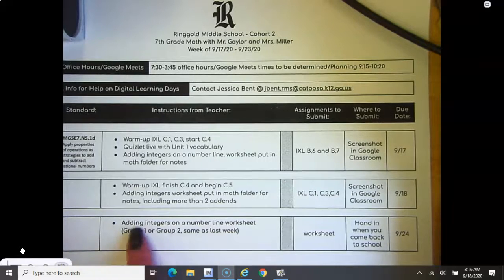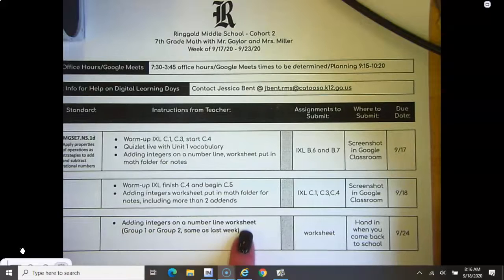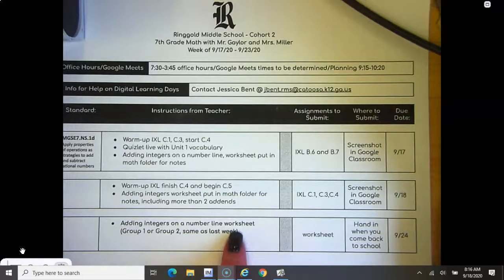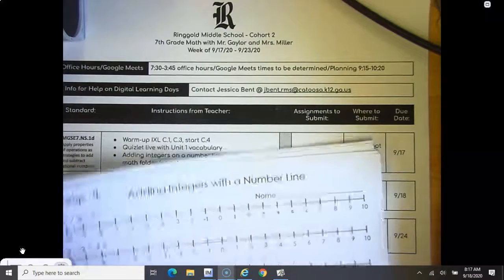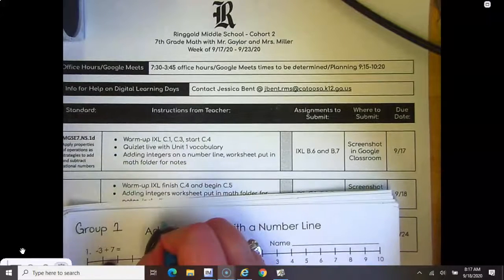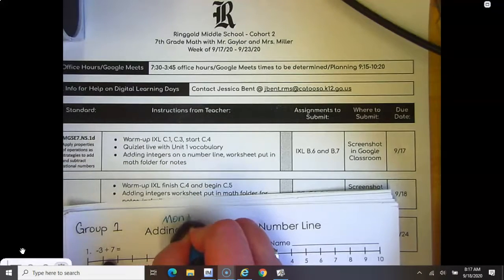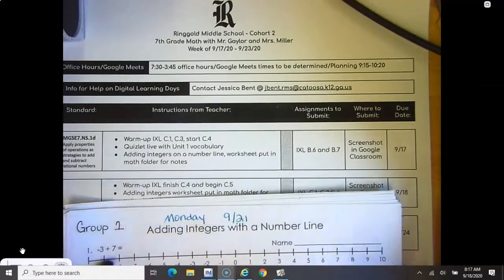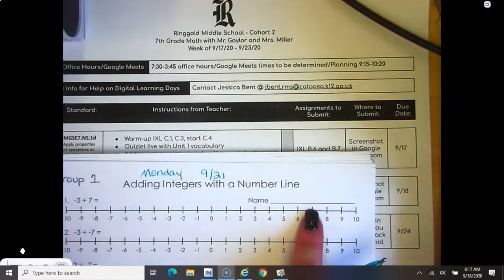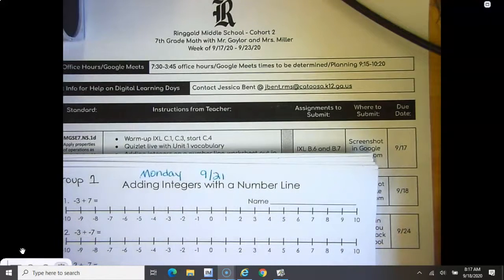All right, so adding integers on a number line worksheet, I just gave it out. Is there anyone that did not get one of those worksheets? Okay, so on the top, we're going to write Monday 9/21. Monday 9/21. And go ahead and put your name on it. We're all doing that right now.